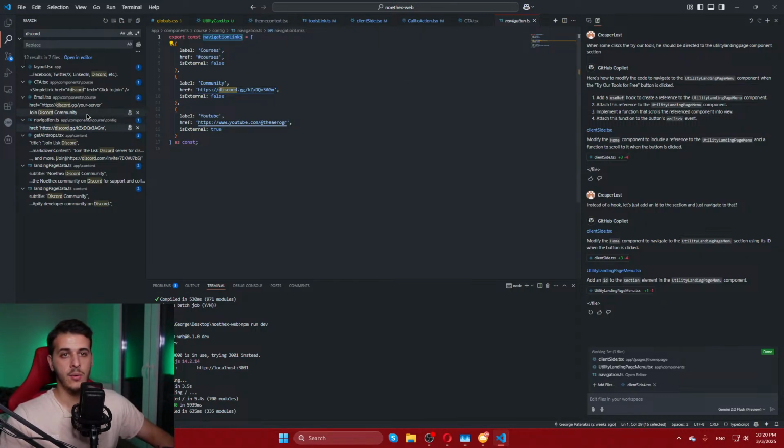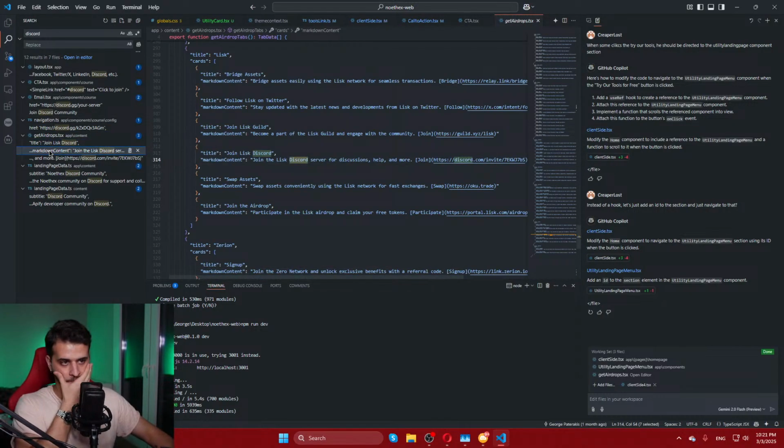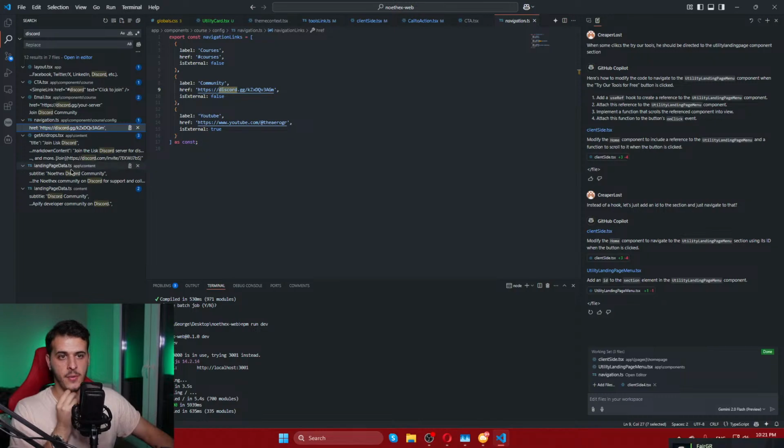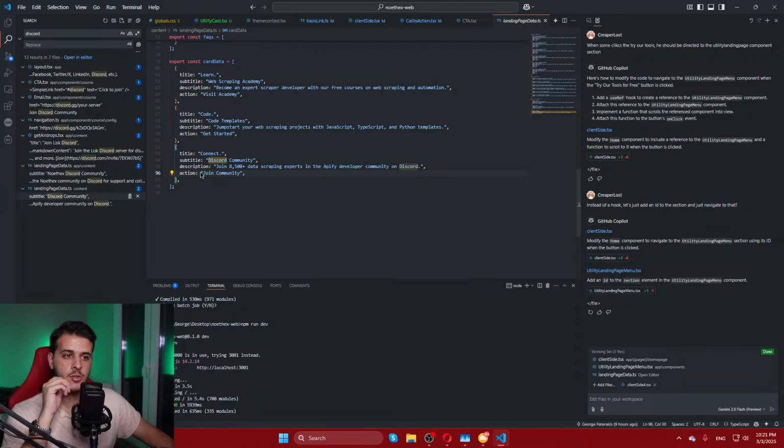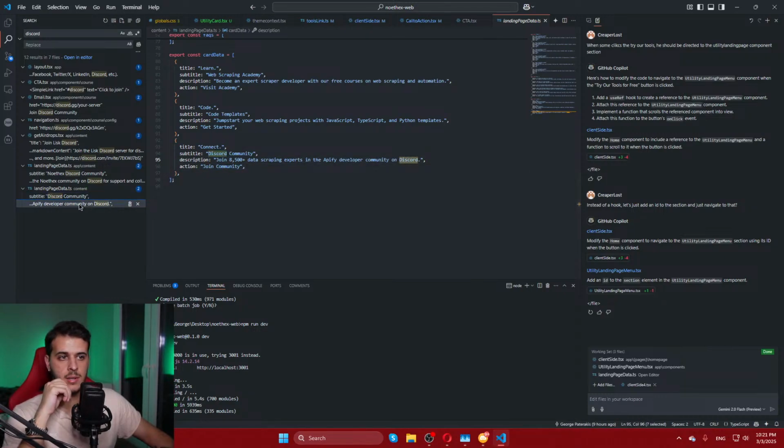So everywhere we have a mention of Discord, I want to be using this navigation.ts or whatever. Okay, so that's very crucial to remember. So let's check where we have Discord community. So action, join community, this is the card data, whatever.